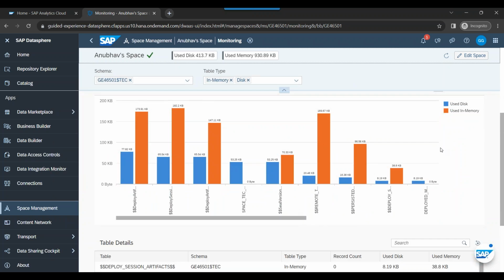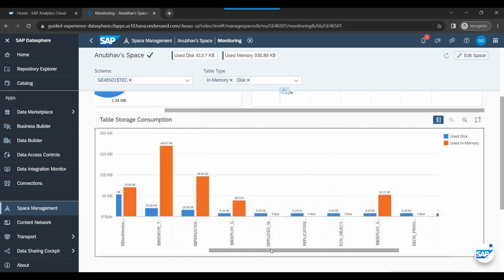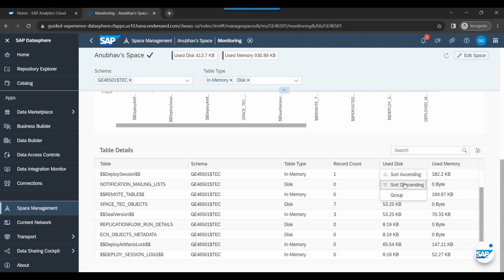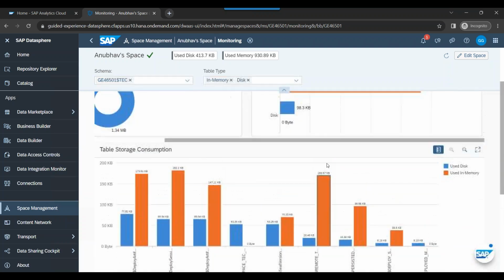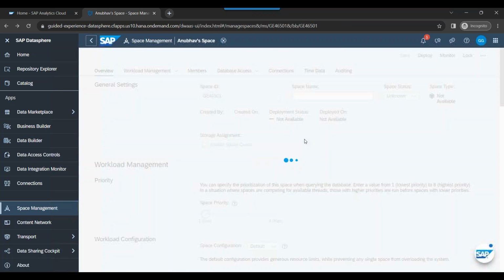And then you can see here the table storage consumption, each table, how much data it is taking. You can see this particular table is taking the highest data. The same information is available in the table, how much in memory, how much disk usage. You can also do the sorting here, and if there is a particular table which is taking too much memory in the system, you will get to know that. So that is about the monitoring part of space management.